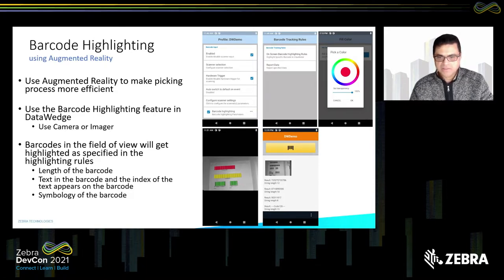Or you can go with symbology. You can say, I'm interested in code 128. Not only do you pick the code 128, I want you to highlight it with green. Oh, by the way, I want you to highlight the ones that I don't want with yellow or red or some other color as well. And on the right-hand side, you see screens where to enable it and how to set these rules, and then the way to pick the color, and the one in the bottom left is the result of that. You're using it in your application, the viewfinder comes up, it recognizes the barcodes, and then the overlay or the highlighting using AR core is happening. And it sends the results back.